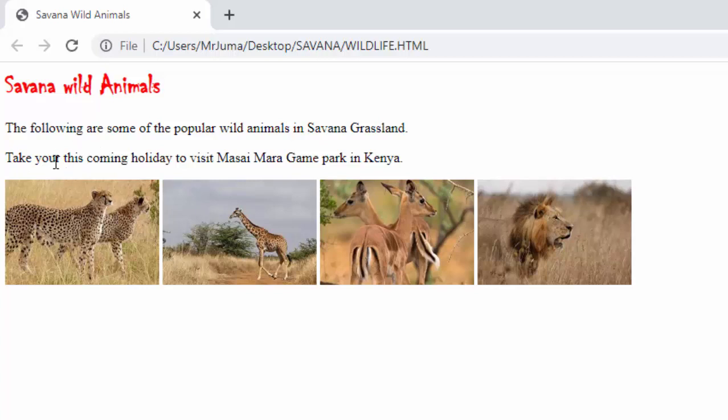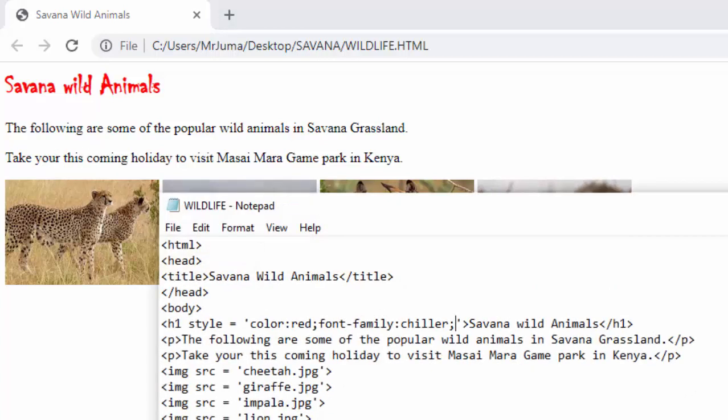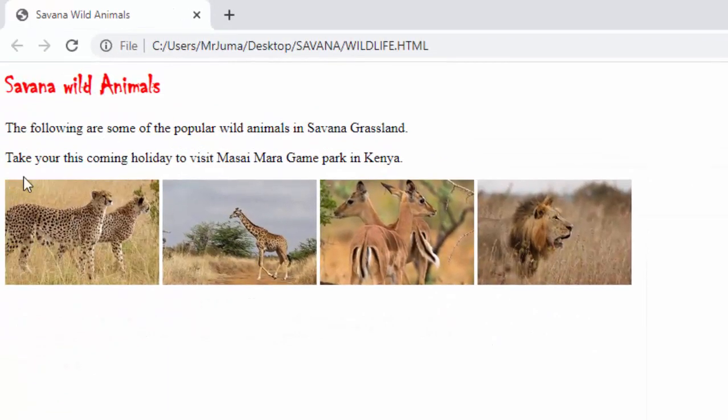There is a problem here. You can see grammar, so I will maximize my notepad and correct this. Take your time. I forgot the word time here. Just edit here to time. Take your time this coming holiday to visit Masai Mara Game Park in Kenya. So I will go ahead and save the changes which I have done to this notepad file, and I can now just close it. I don't need it anymore.